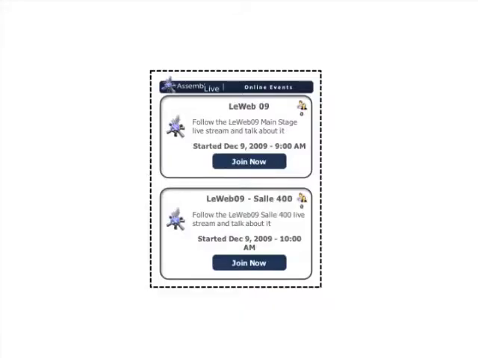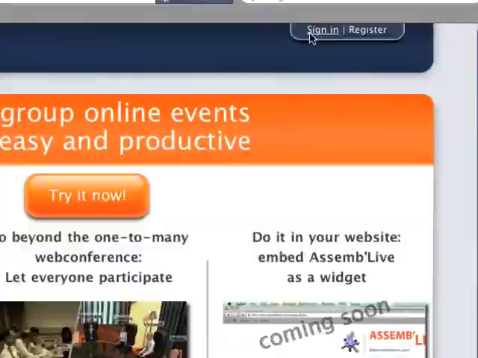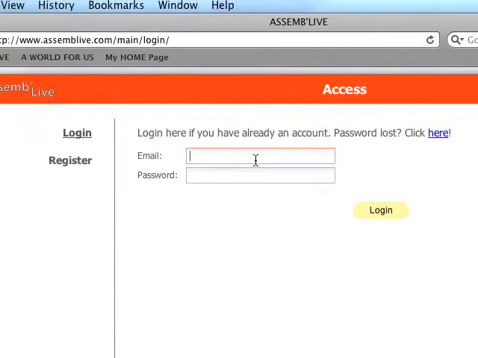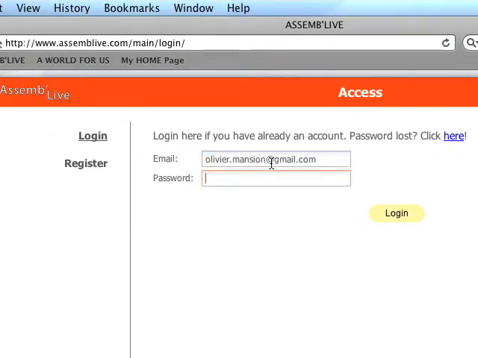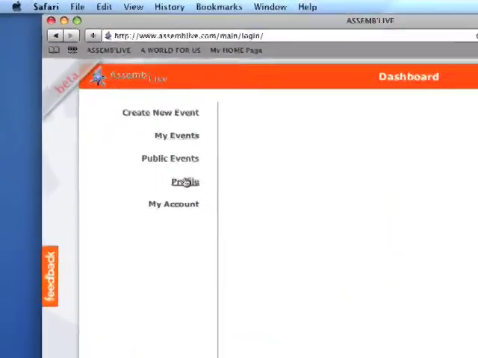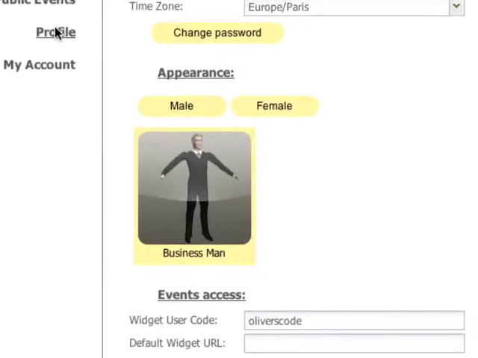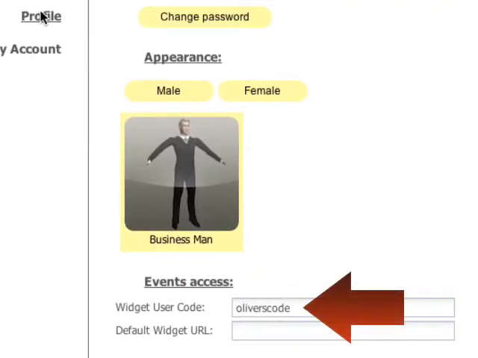Before creating the page, let's get your user code. Start a new browser and sign in on ASSEMB'LIVE to access your dashboard. Once logged in, step in the Profile section to find the widget user code. Here, mine is Oliver's code.